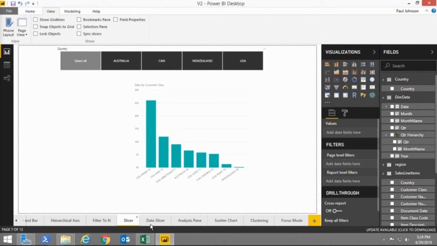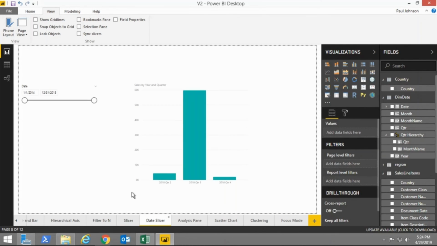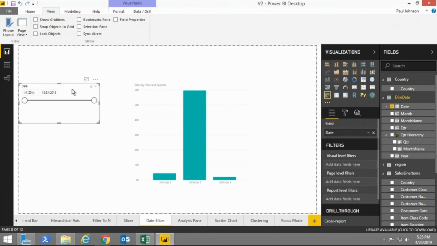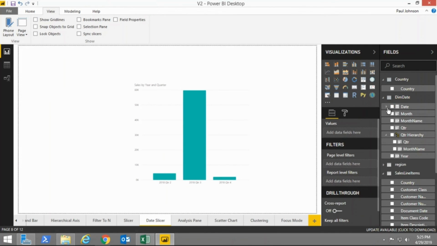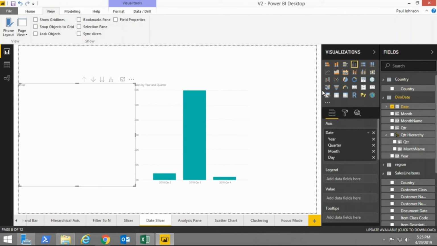I can also have a date slicer. So it's the same visual on the page. I can change this to create a slicer. I'll just show you how I did that. If I delete that, we're just going to drag the date onto here, and I'm going to change this to be a slicer.